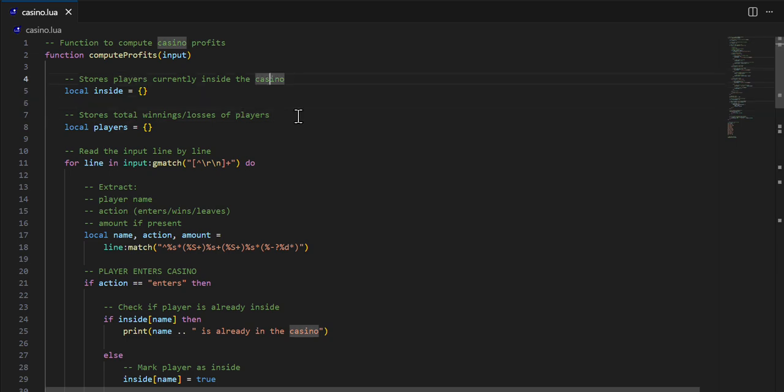Basically, we will be creating two tables. One is inside and the other is players. Inside will store the players who are inside the casino, and players is the total winnings or losses of the players.